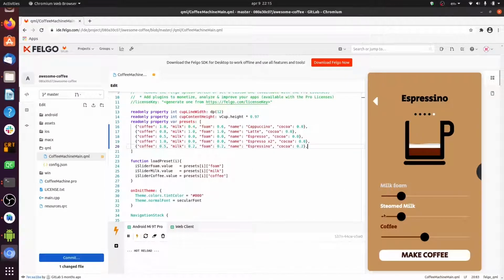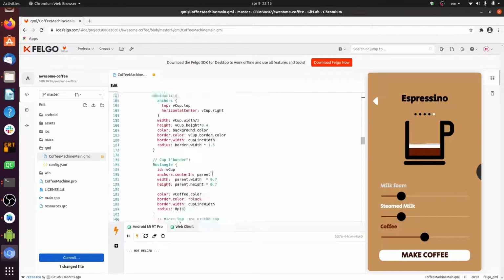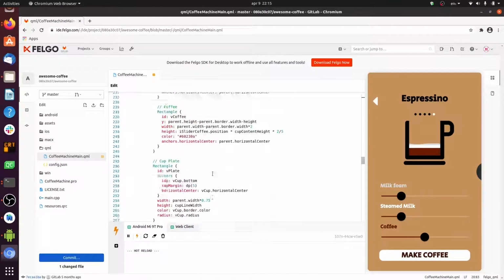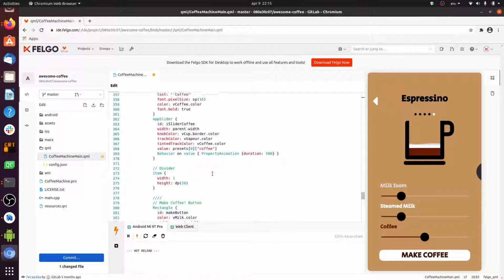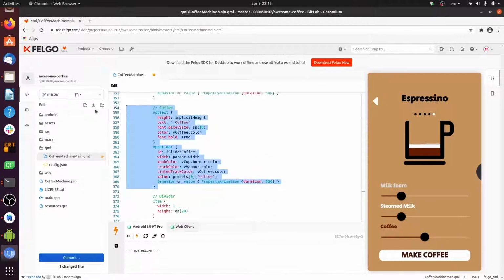So the next step would be adding one of these sliders. We do have 3 of them. We want to add another one. So let's try to find one of them. They are here. And let's create a copy of one.